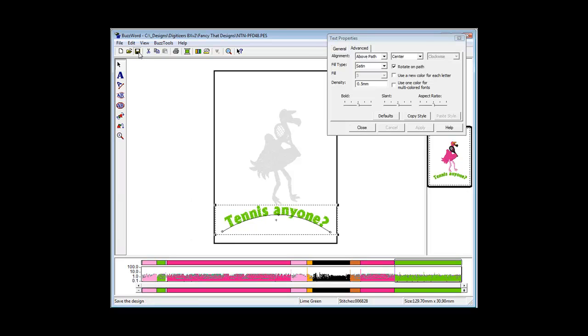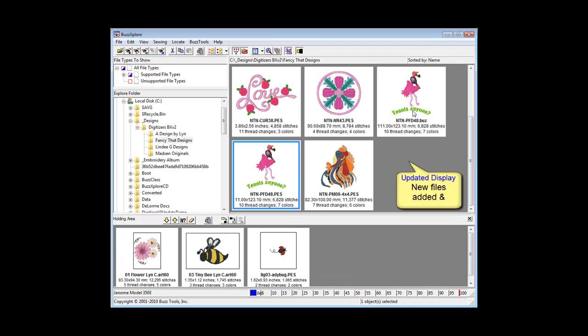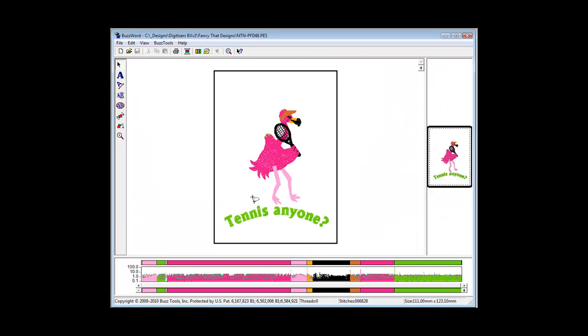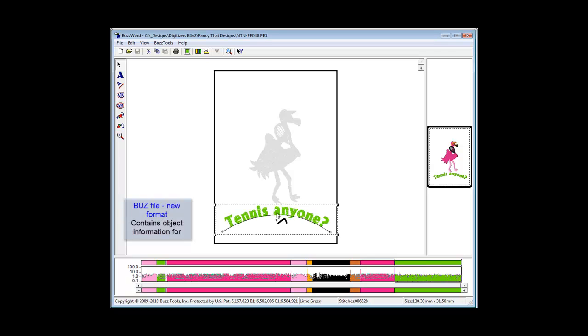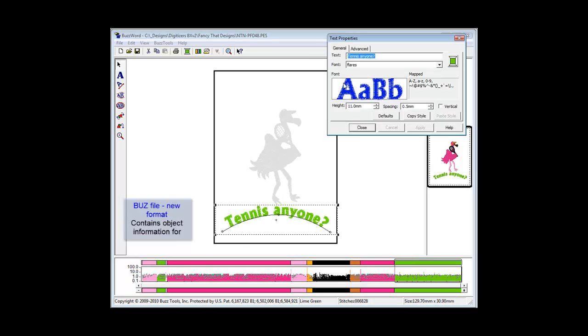When you return to BuzzXplore, the display pane has been updated to reflect the changes and the new files that were created. The .buz format is an object format created by BuzzWord and is supported in BuzzXplore version 2. These Buzz files may be opened into BuzzWord from BuzzXplore, and the saved text objects may be manipulated as if they were just created in the software.